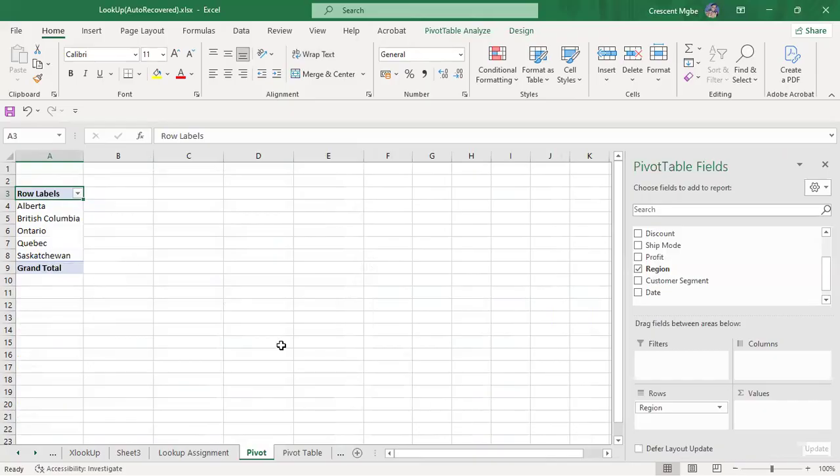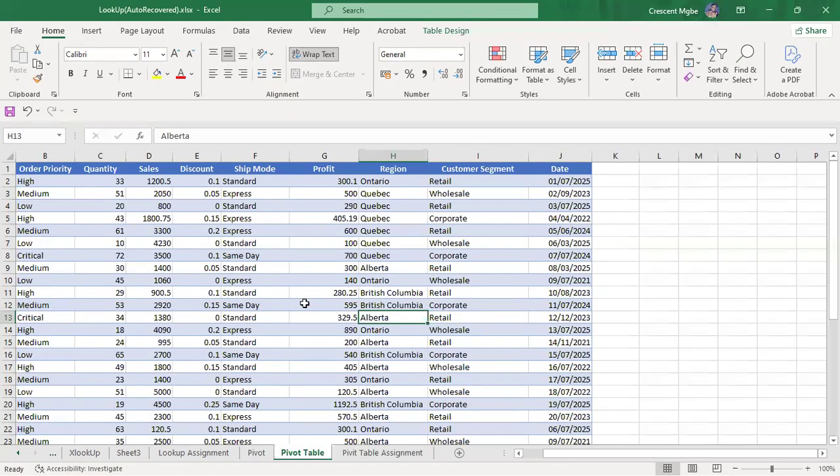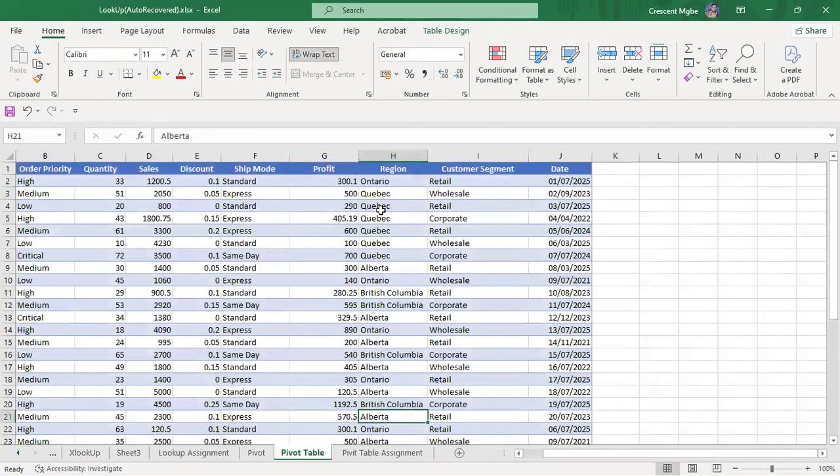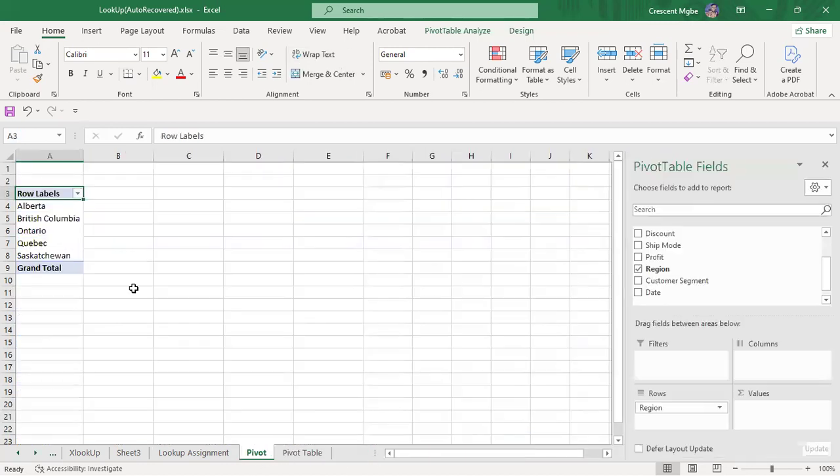Now you can see that here we have Alberta appearing so many times. This is Alberta, this is Alberta, this is Alberta. But in our pivot table, it is just one Alberta. It cannot repeat; it summarizes. Everything that has to do with Alberta is in this one Alberta here. Everything that has to do with Quebec, even though you have plenty of Quebec here, it just summarizes it to one.